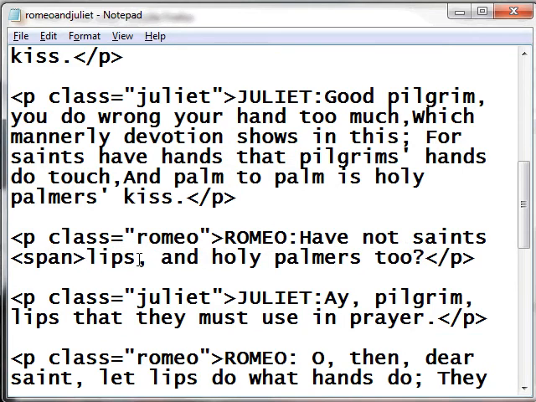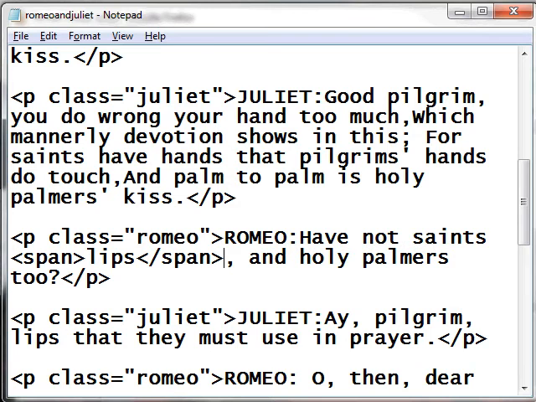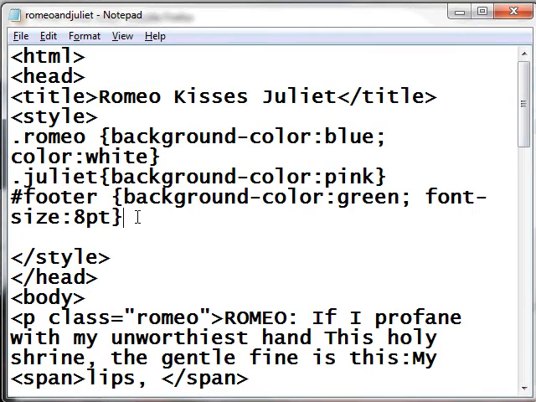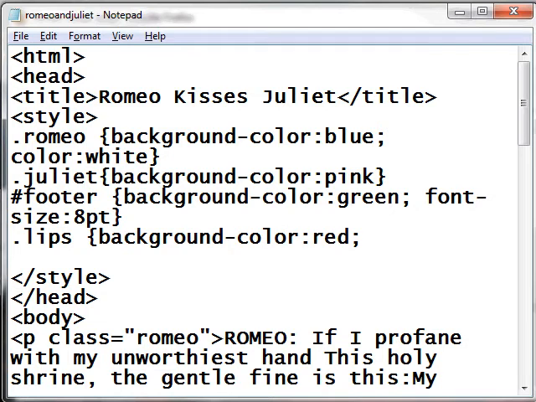If we were doing this for real, we would put the span tag around it everywhere, but I'm not going to spend a whole lot of time doing that. I just want to show you how this works. What that does is give you a container for that information that you can now apply a style to. So we can come up here, create a new class named lips, and let's just say background color is going to be red, and the color of the font we're going to change to white also.